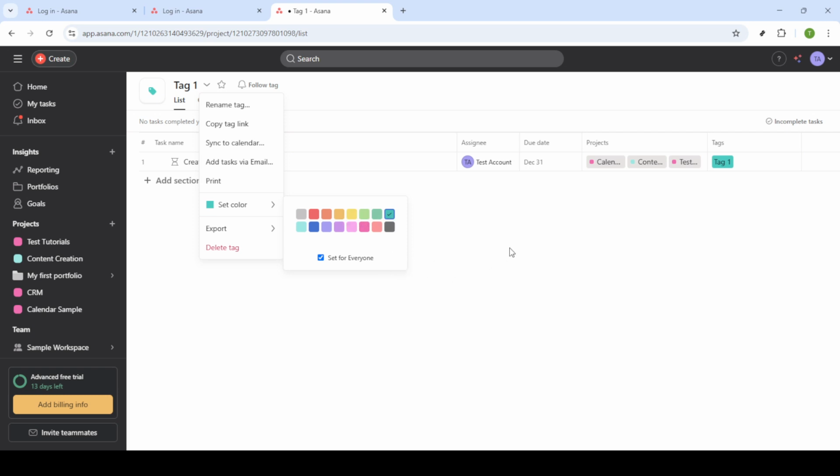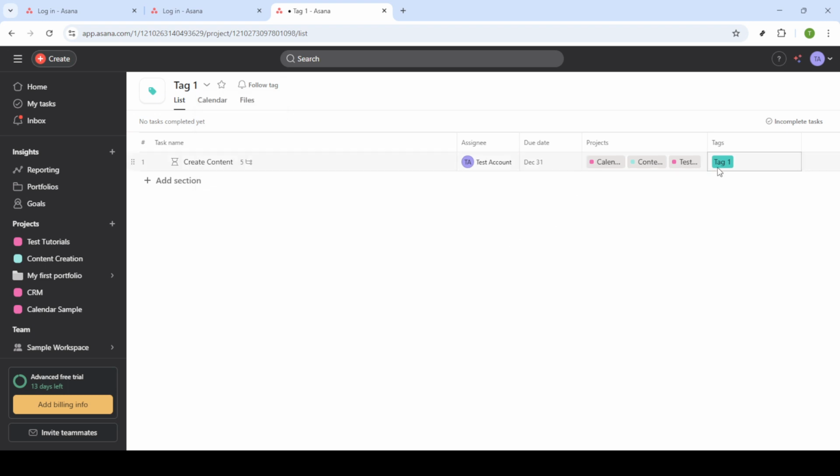As soon as you click on your chosen color, the tag's appearance in Asana will update automatically. You'll notice the change immediately across all tasks associated with the tag, making it easier to visually differentiate tags within your projects. And that's all there is to it. You've successfully changed the tag color on Asana.